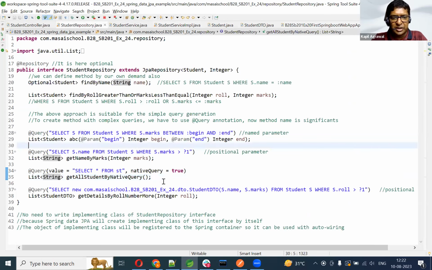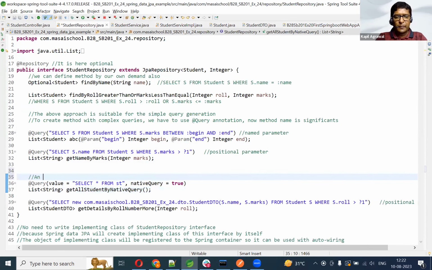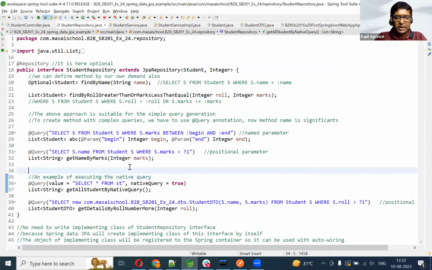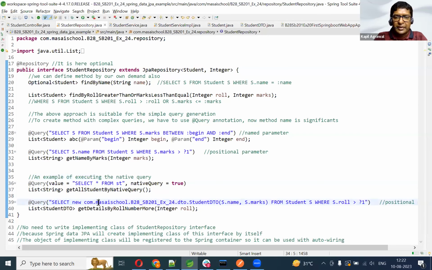So one more part we have done. We are in the repository. This is an example of executing the native query. Executing the native query is done.